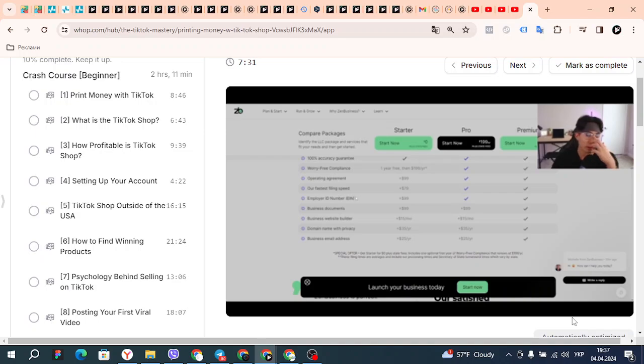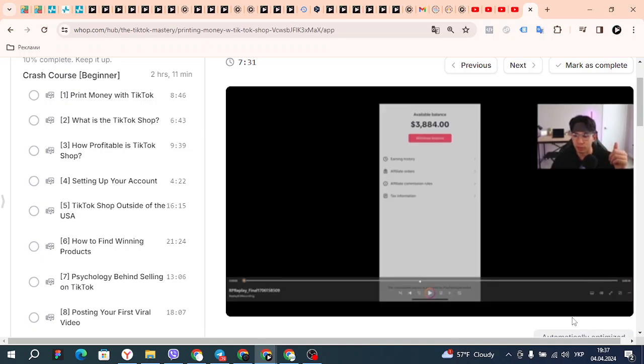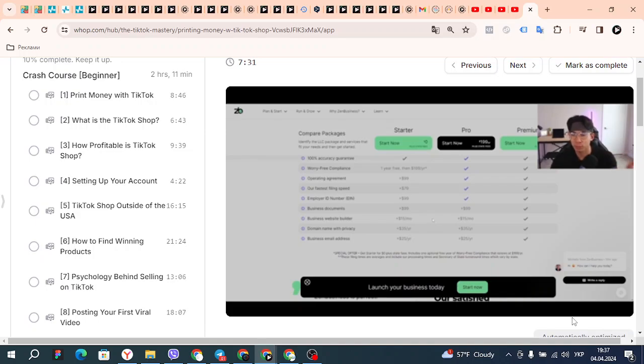So whenever you're filling it out on TikTok Shop, you're about to cash out this money on TikTok Shop. Instead of putting in the social security number, click on entity and then put in your EIN number for your LLC. As simple as that, guys.